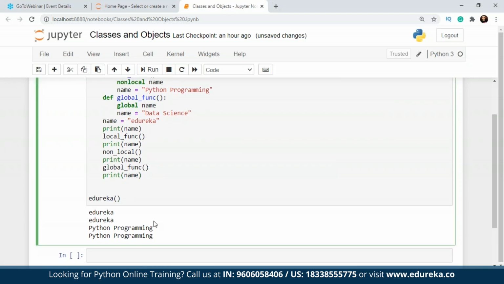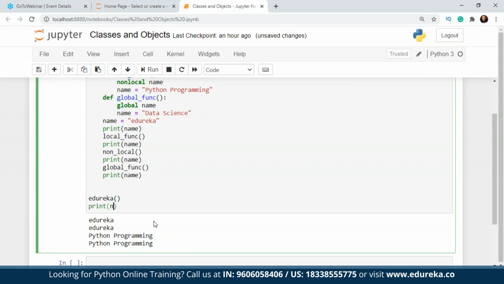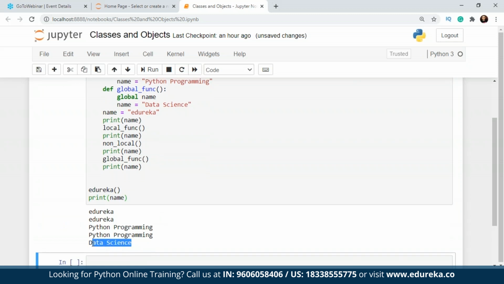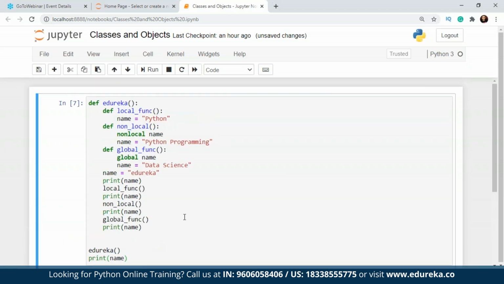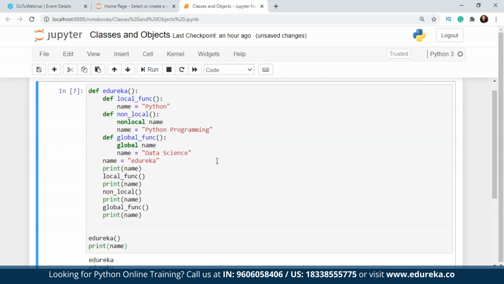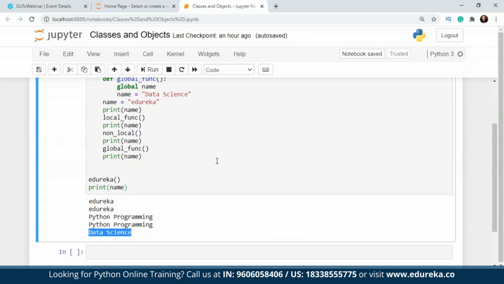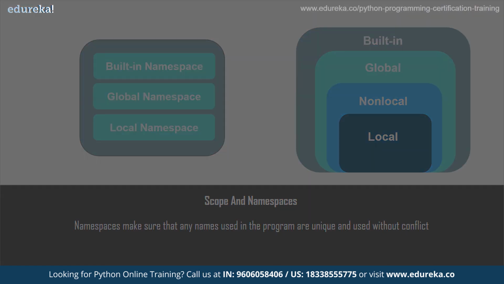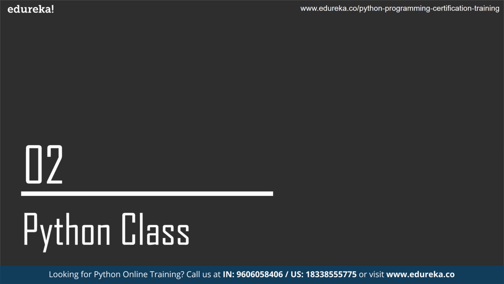Now let's just, all right, so we will print name here. So this is our global function, guys. So this is how the scope works, guys. I've shown you how we can work with local, non-local, and global function, which actually shows us how the scope works in Python.